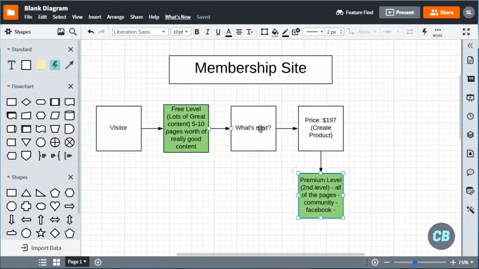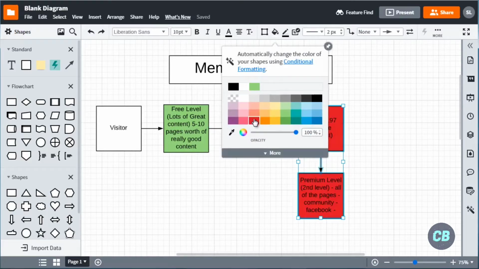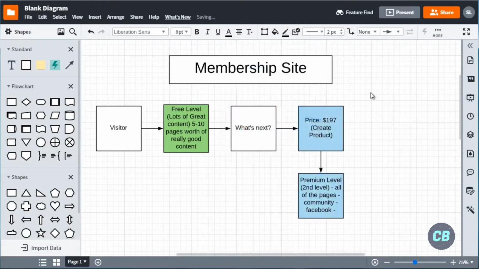It's visitor, what's next? So I could actually just change the color for these two. Instead of green, we could just do something like light blue. So that way we have an idea that these are actually connected. So that is pretty much what our mind map is going to look like.